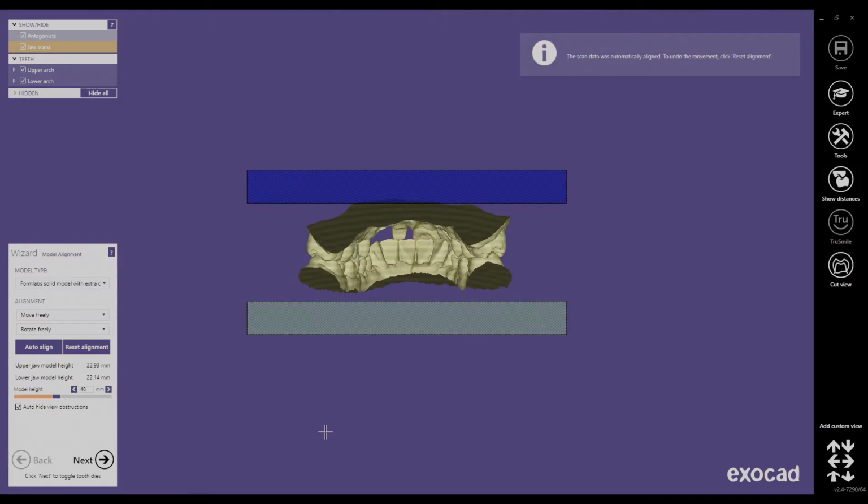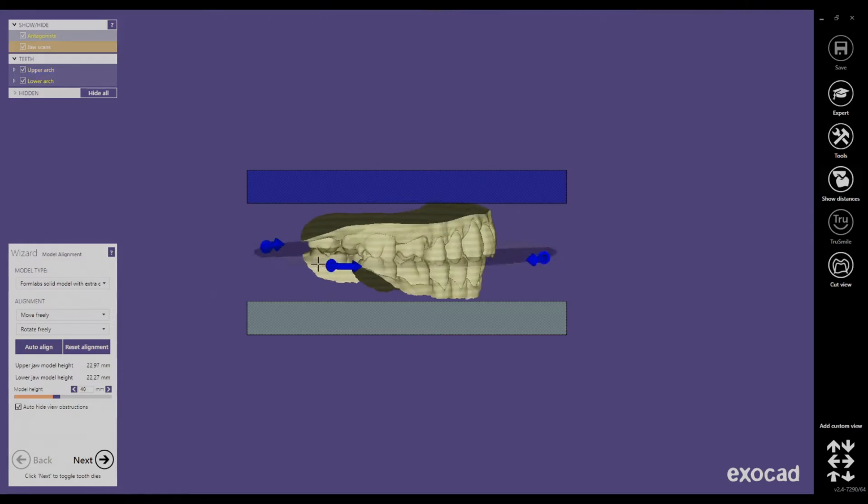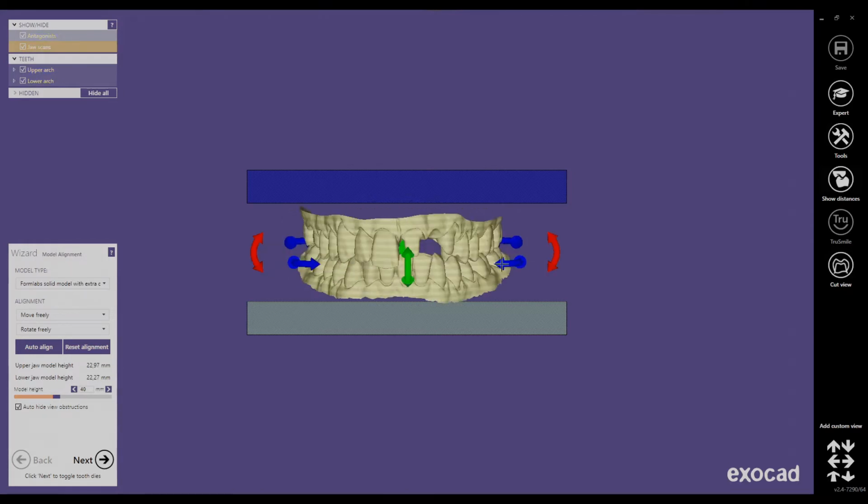And now the next step in the ExoCAD workflow will be to align the meshes. First thing you will notice here is that the scans are a little bit misaligned. They're facing in the wrong direction, but this can be easily fixed by control clicking on it, and in this case using the blue arrows to turn both scans around that axis.